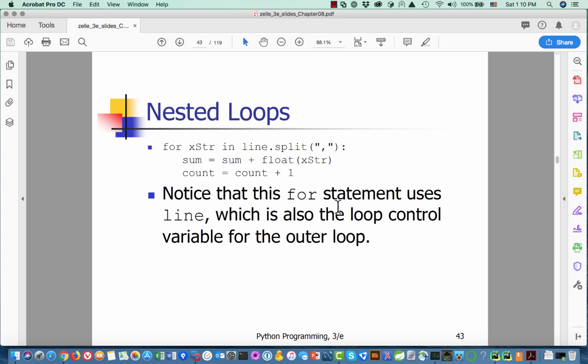Notice that this for statement uses line, which is also the loop control variable for the outer loop. Now this is pretty common. Okay, the outer loop and the inner loop have to have some way that they communicate with each other. They have to have something in common. Okay, and what's happening is the lines are kind of being created by the outer loop, and they're being digested by the inner loop.